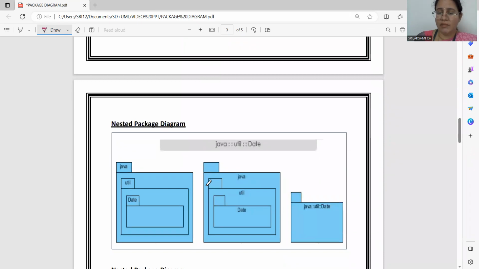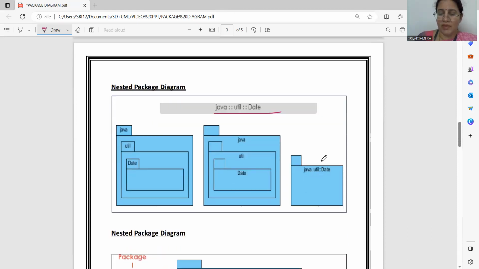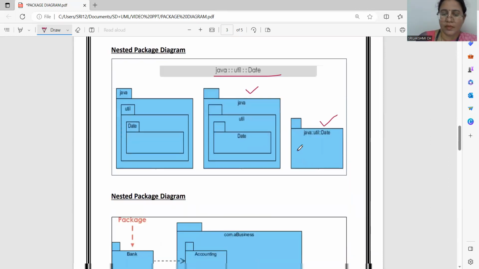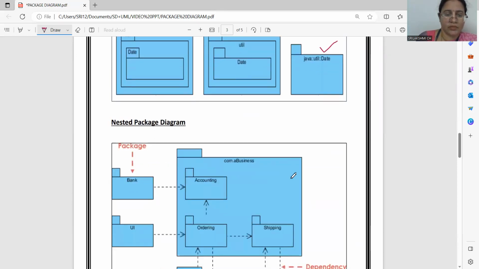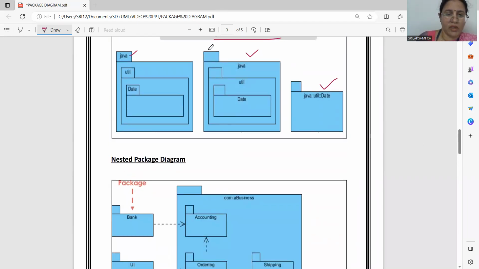Then we can have a nested representation of a package diagram, a package within another package. If you take the example of java.util.date, you can either represent it like this as a single package, or you can show it in nested format. And the package name can be either written over here or inside. It doesn't matter. You can represent the name of your package within the folder symbol, within the folder notation.